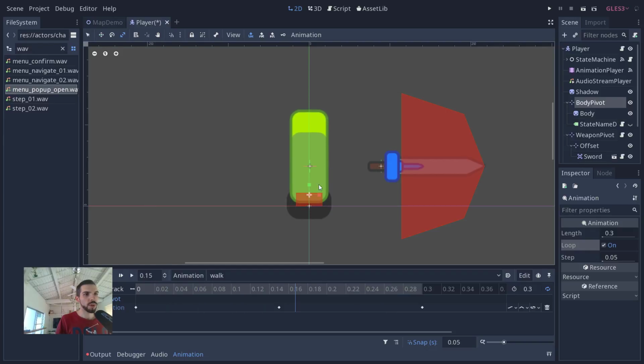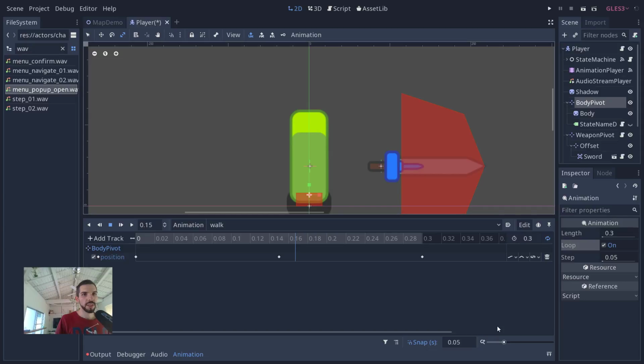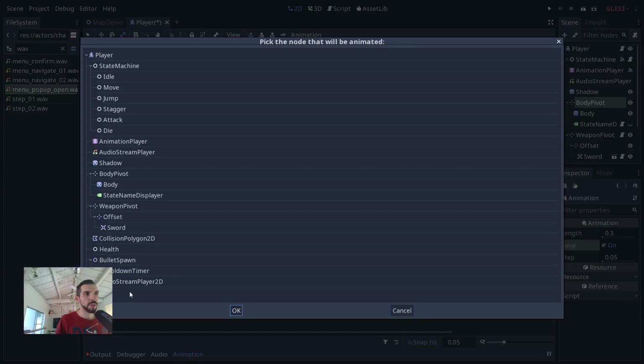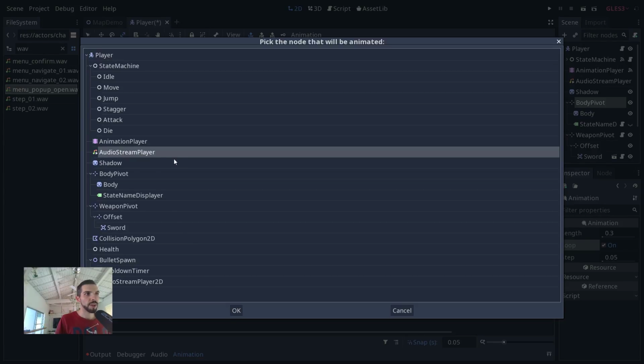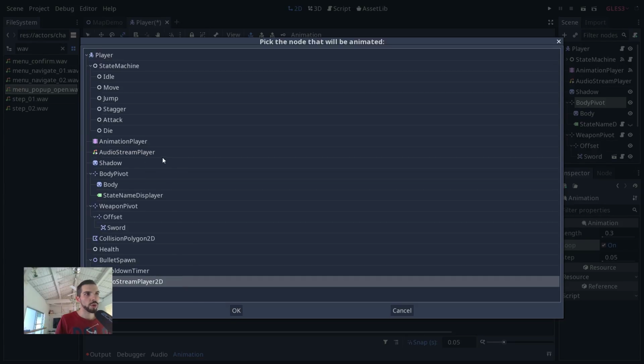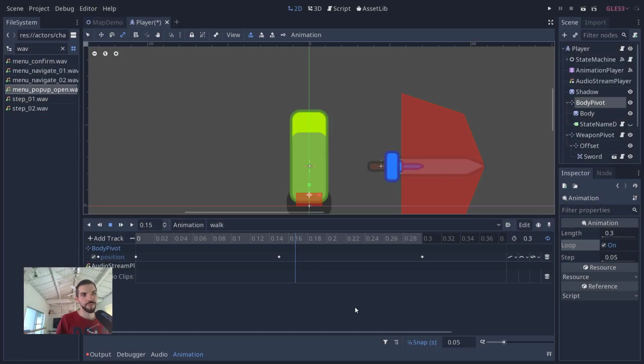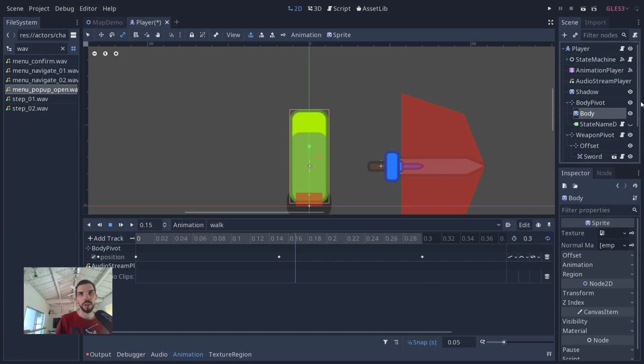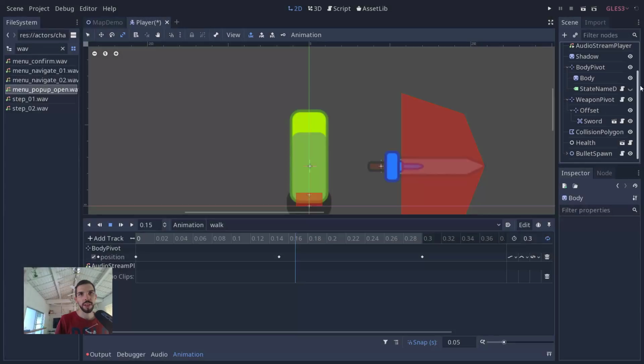So say we want to attach sounds to that character. In the past, you would have to create a new call method track and manually call methods on wherever you put your sound calls. But now we can create an audio playback track, and we're going to pick the stream that will be animated, so an audio stream player or audio stream player 2D or 3D. I'm going to remove the stream player 2D that I have at the bottom here.